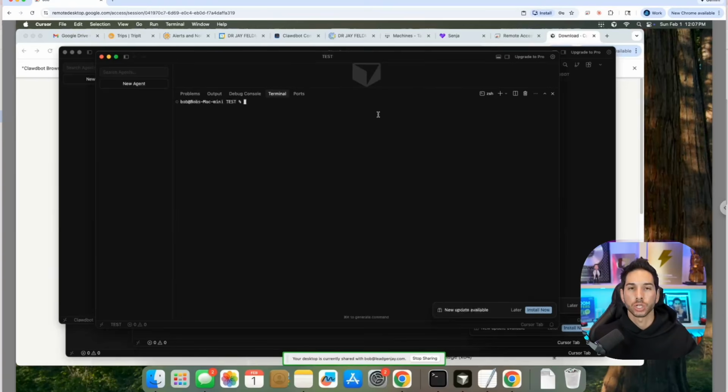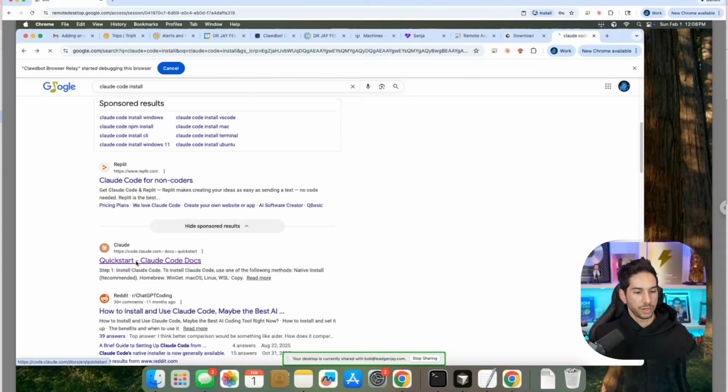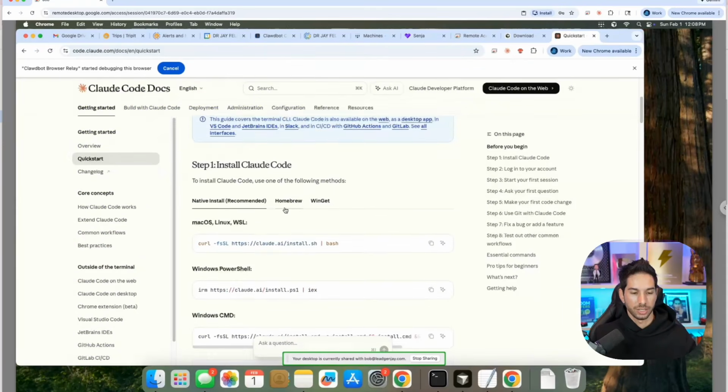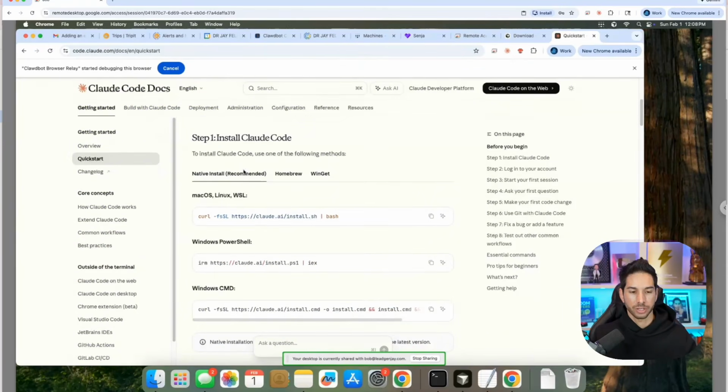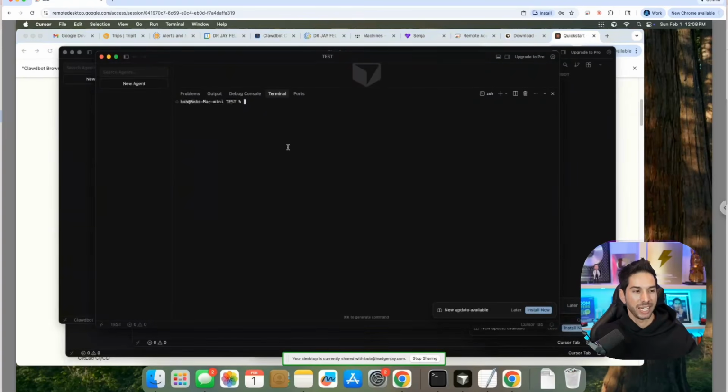So you want to download Claude Code on your new Mac Mini. What you're going to want to do is find Claude Code Quick Start, and this is really going to give you all of the commands that you need to install Claude Code. I recommend doing this before installing Clawdbot because it's going to make debugging Clawdbot and getting it up and running a lot easier. So you're just going to copy this command, come back into your cursor in your terminal, and paste that command. And it's going to install Claude Code for you so that you can start talking to it.